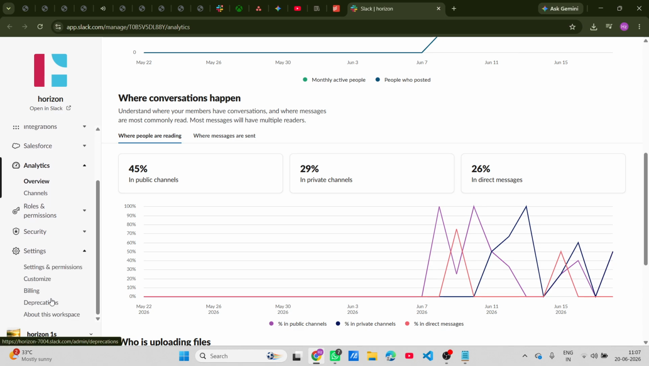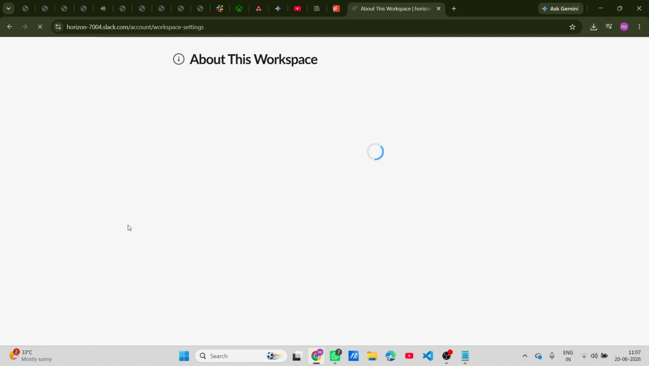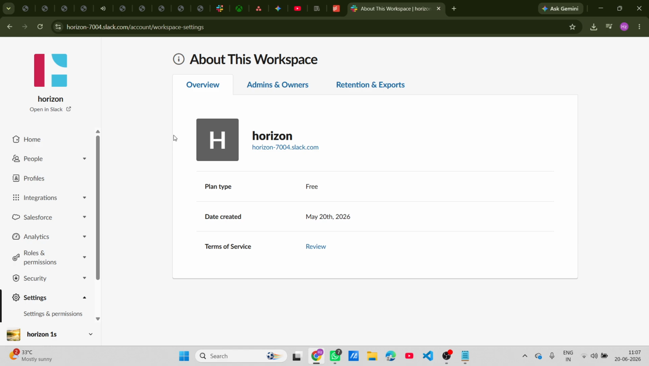Now that you're in the workspace settings, the next step is to go to the Import/Export Data section. Under the Settings and Permissions menu, you'll find a section labeled Data Management. In that section, you should see an Export button. Go ahead and click on that. This will take you one step closer to obtaining the data you need.